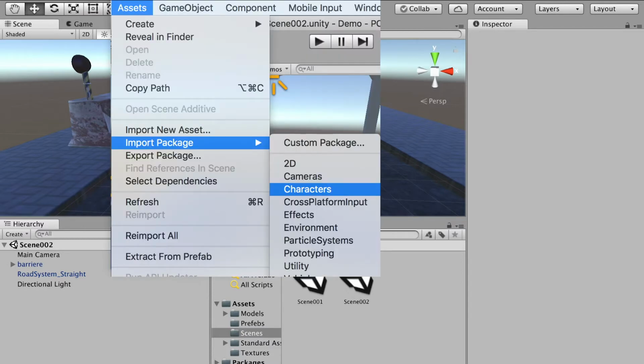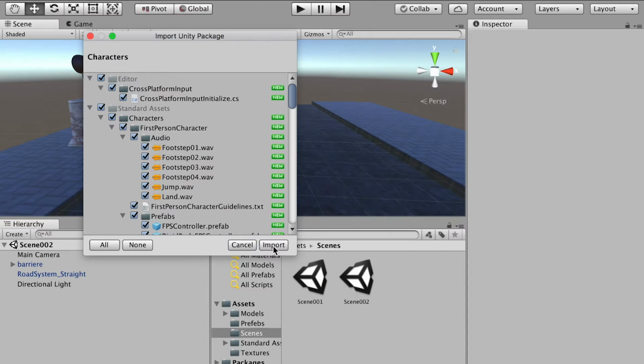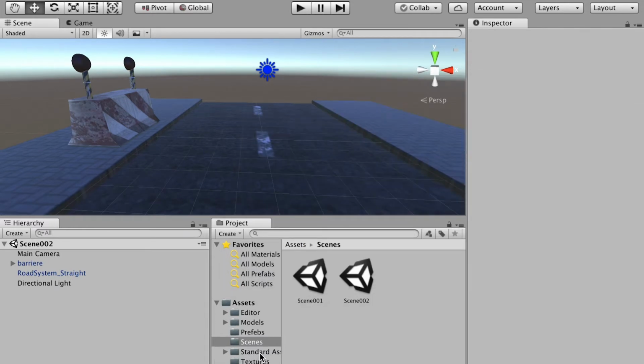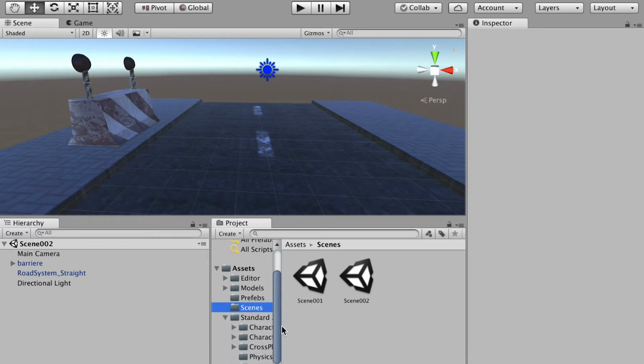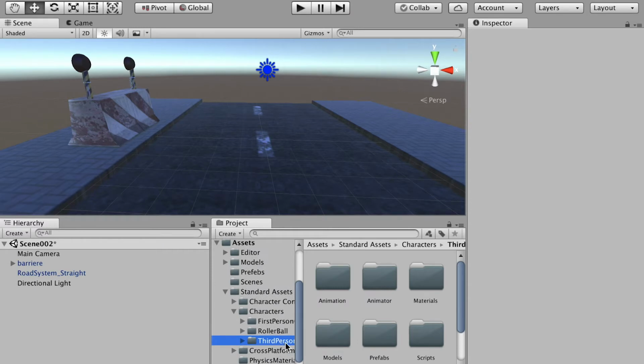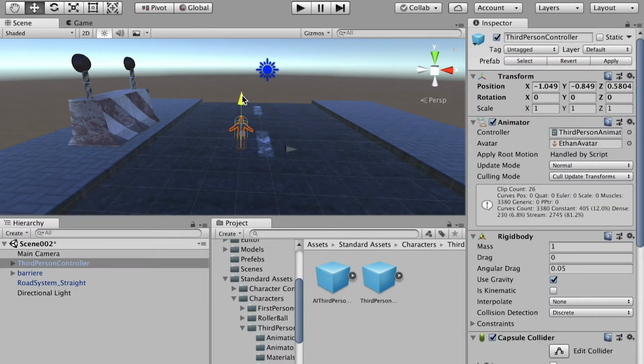Okay, go to the top menu, Assets, Import Package. We'll import Characters. And here make sure everything is checked on and import. And it'll say API update, and we'll just update, go ahead. You'll have this Standard Assets folder added, and you can go in there and you'll see Characters, and you'll find the third-person controller, and we'll go to the prefabs, and here it is. So we'll use the third-person controller, and you can bring him in, and I'll make sure the character is above the ground.